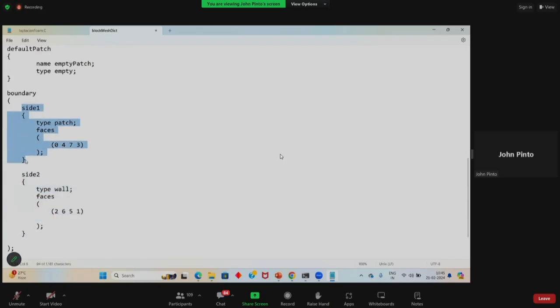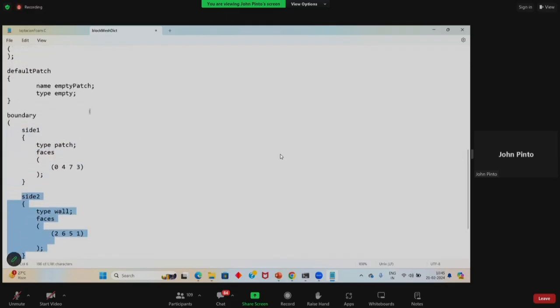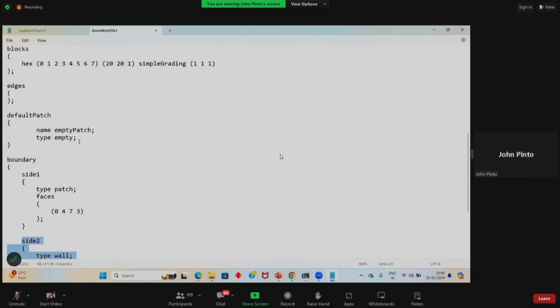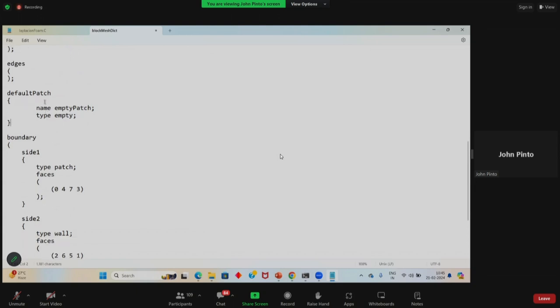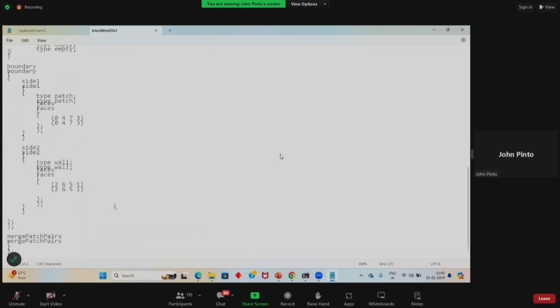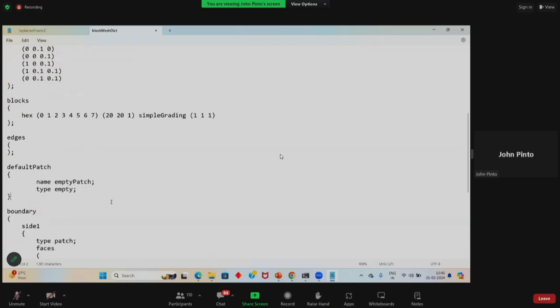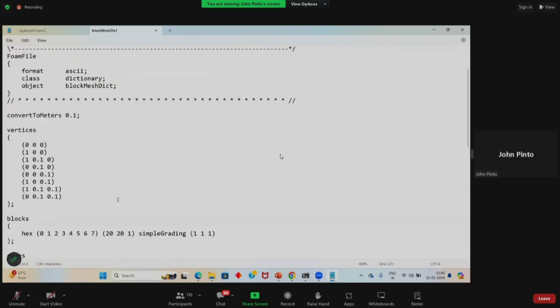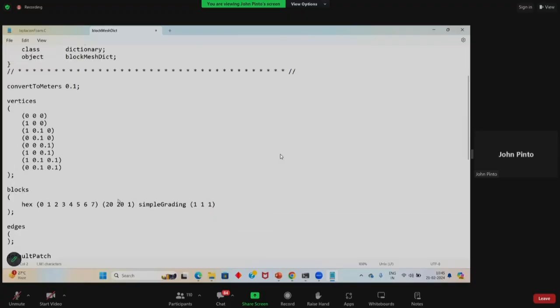You are only giving the left wall and the right wall. The top, bottom, front and back will all be empty because you are not solving in those directions. And to quickly give that, you have to use the default patch. Because of that, you don't have to add those spaces. So this will be quick. We are not merging anything. So this file is done. Only these were the changes.